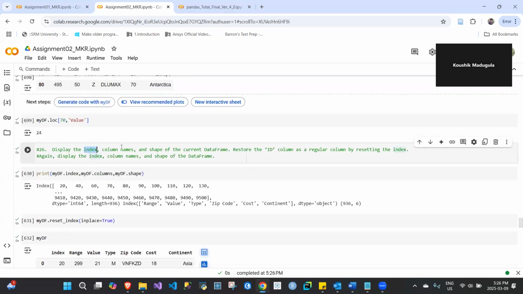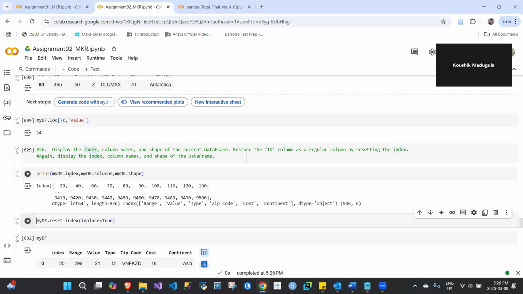Next, I'm gonna display my index, column names, and the shape of the current data frame. So when I print this, my index is basically the ID numbers, so it's 20, 40, 60, 70, and so on. And columns are 6 because we removed the index right now. So like ID column, 1, 2, 3, 4, 5, 6. And for shape, as mentioned, we don't have the null values and there are only 6 columns.